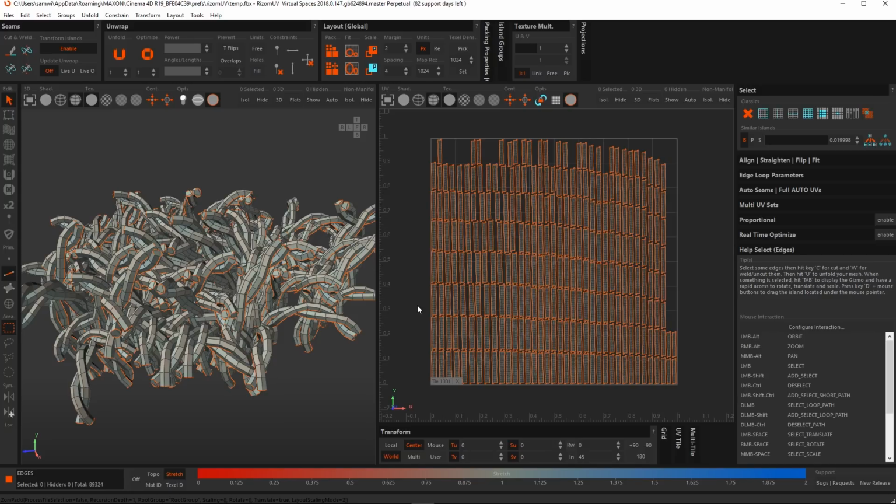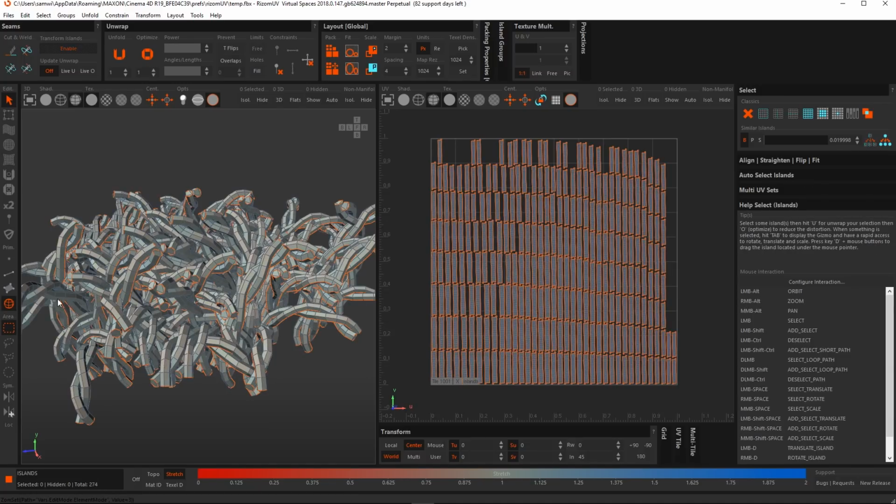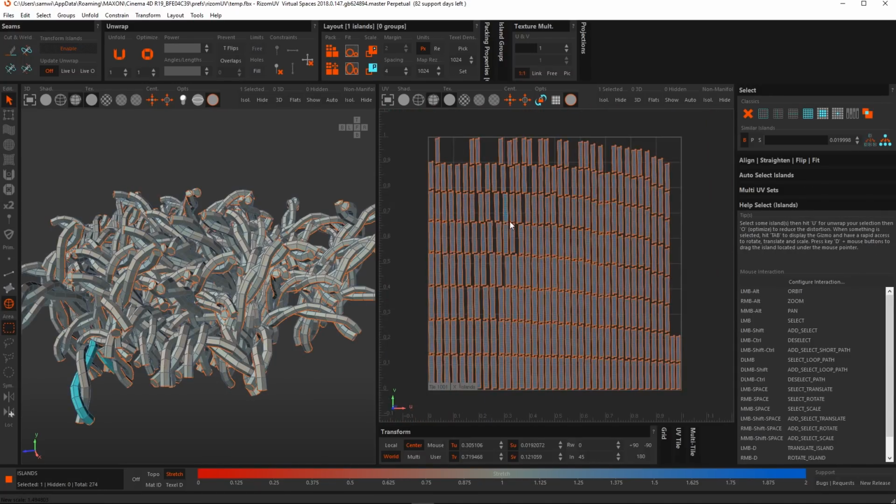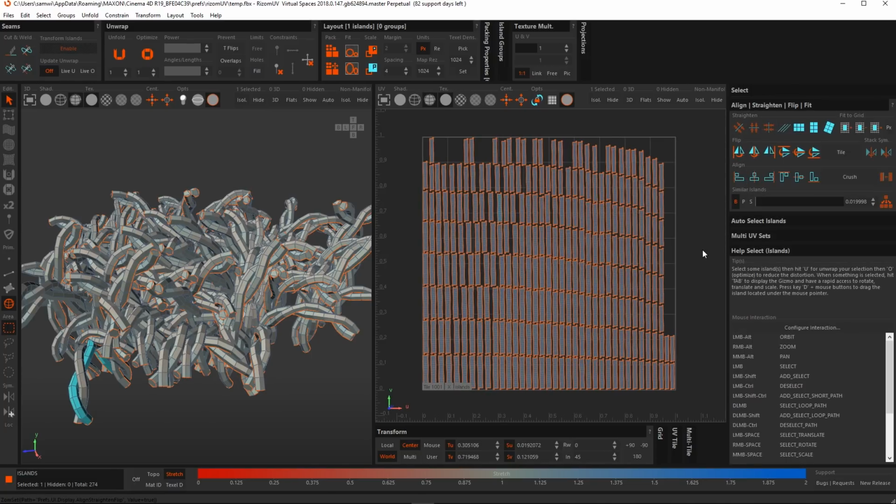Great. Okay, let's select one of these islands. I'm going to go into island mode and select one of these. You can see it's highlighted in blue there. And we're going to go over to the Align, Straighten, Flip and Fit tab. So let's close up the select one for now and drop this one down. Within this tab, we have a button called Clone Similar Island Coordinates, which is this one here. So I'm going to just press this button.